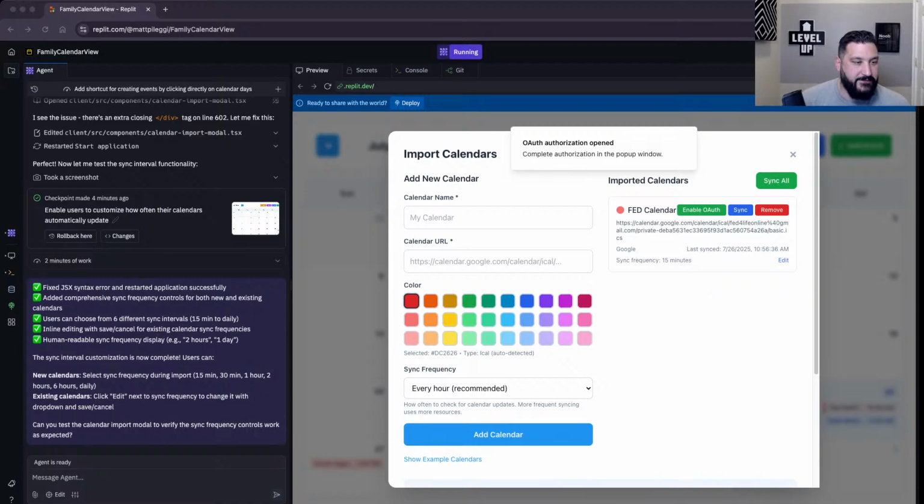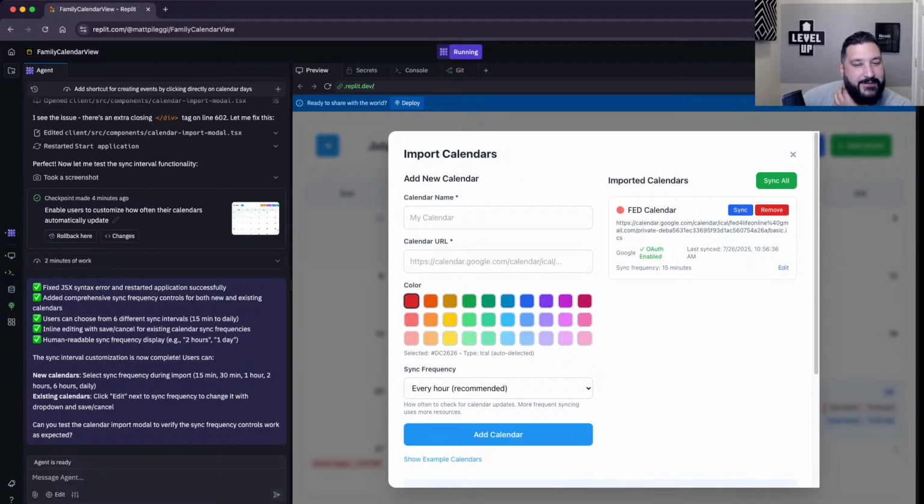And then let's see if this persists. All right. We have OAuth enabled. It's synced. We could probably make this display a little bit better. It doesn't have to say enabled, probably just a green check. OAuth means it's enabled. Sync frequency is 15 minutes. It was last synced here at 10:56.